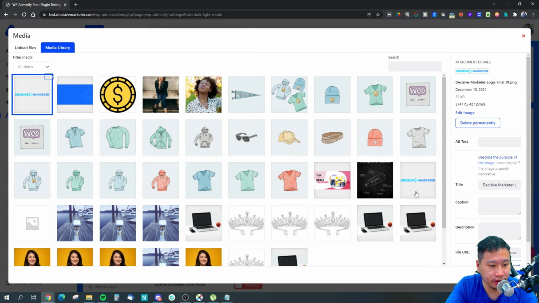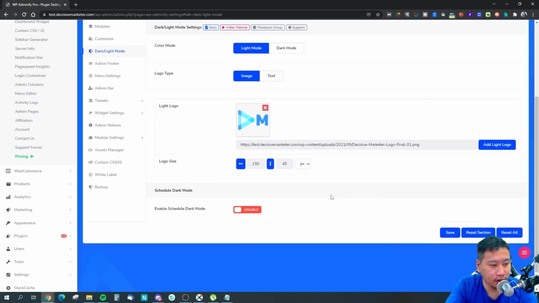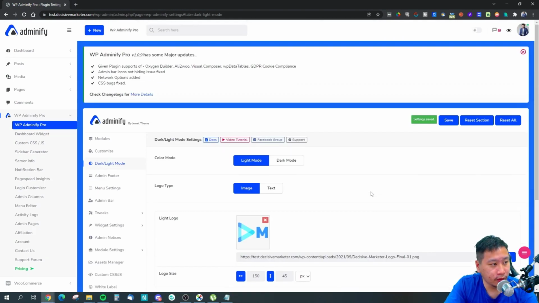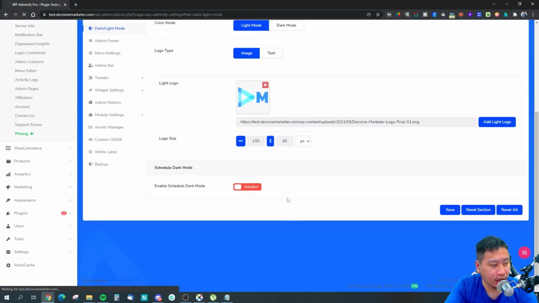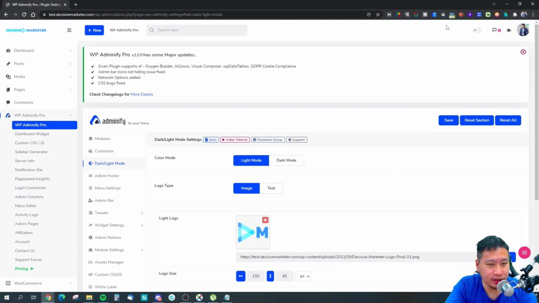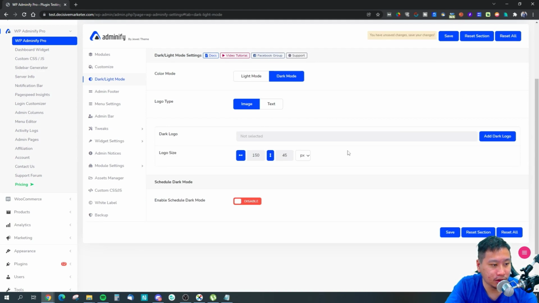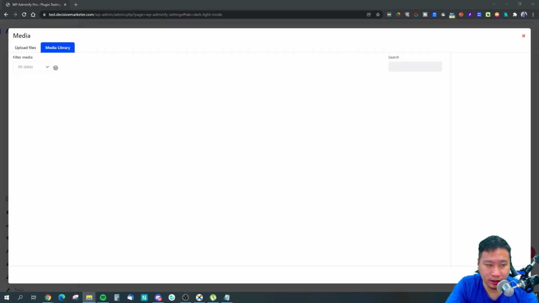Okay, I actually have it right here. This one. Okay, so this is the logo size. I think this is fine. Let's save this. And you can even schedule the dark mode as well. So the logo is replaced, but I've got to set up the dark mode logo as well. So let's add the dark mode logo.